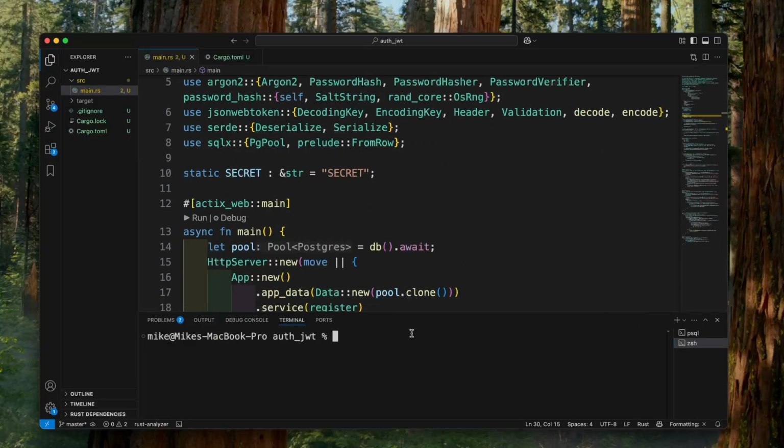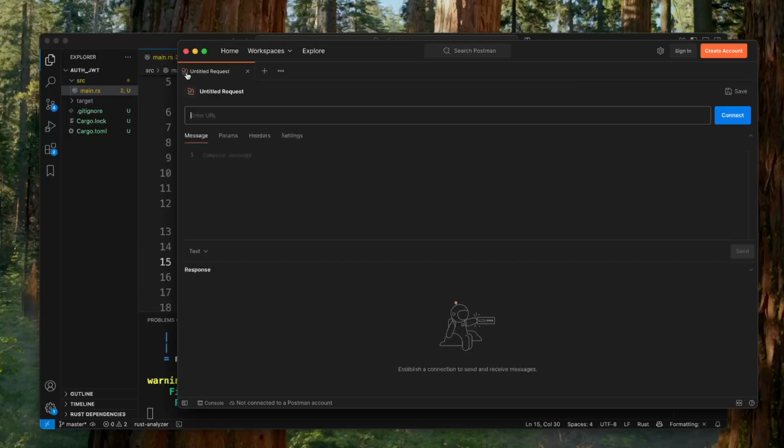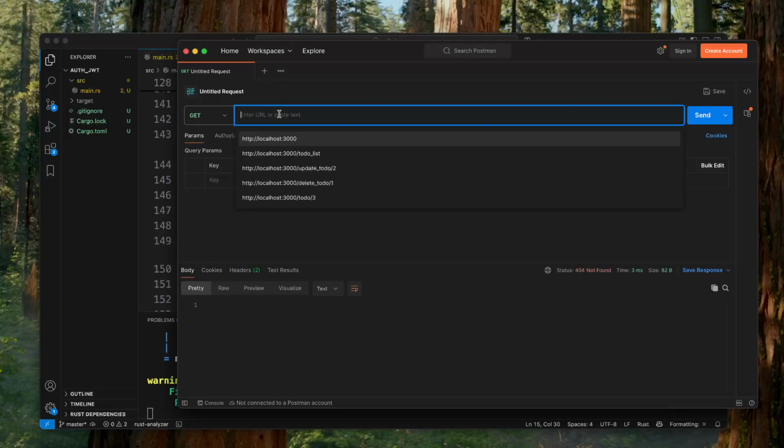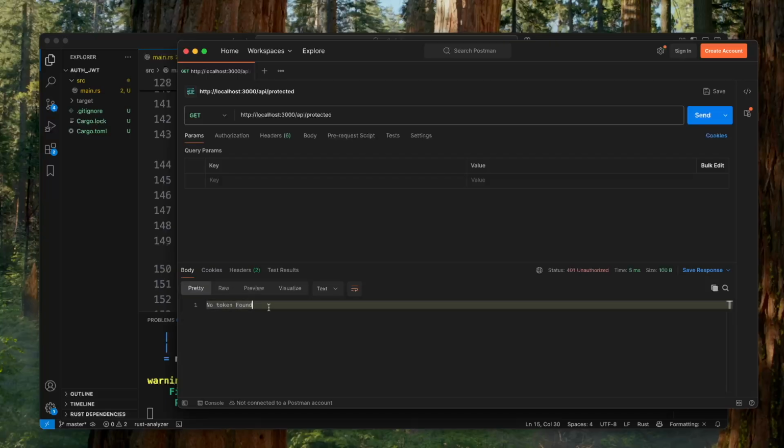Let's open a new terminal. We'll run cargo run. We use Postman to test our server. In Postman, let's open a new tab. We'll choose HTTP. Let's first visit a protected route, localhost 3000/api/protected. Let's send this request. So you can see it will tell us no token found because we didn't add a token to its headers.